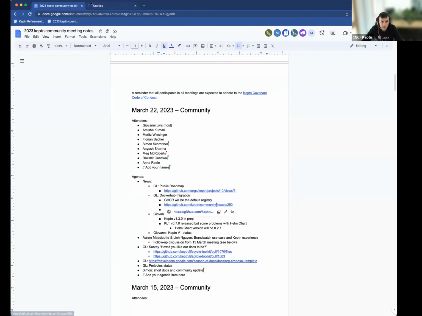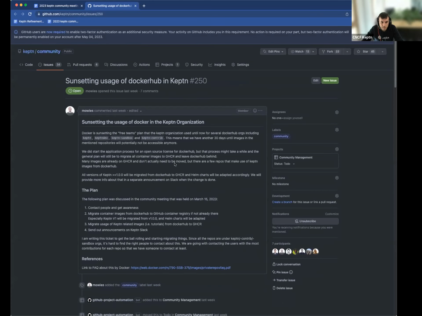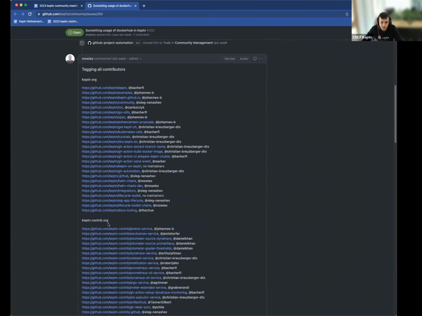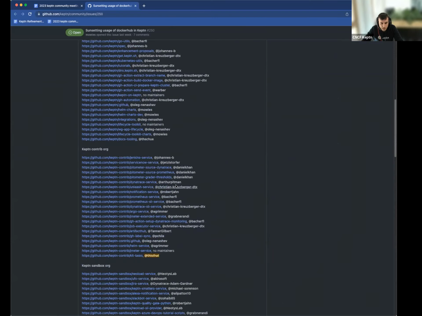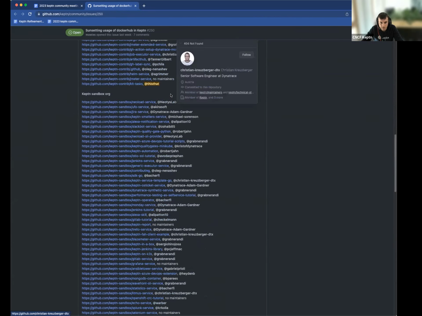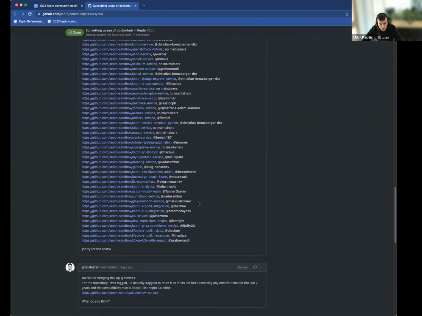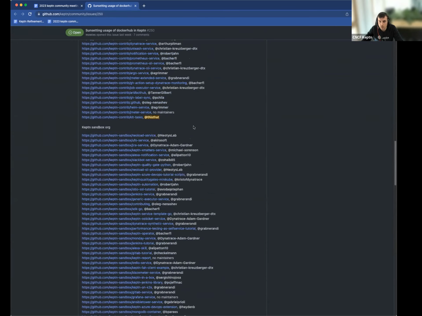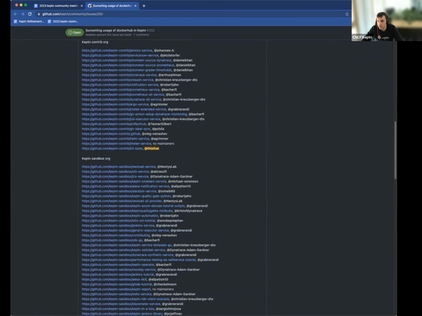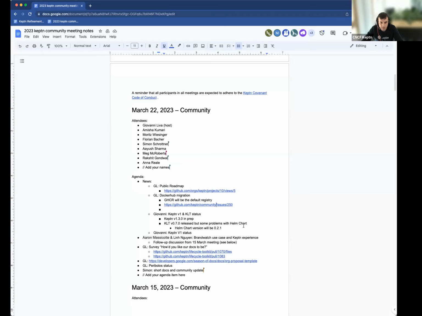And if you're a maintainer or contributor of one of our repositories, in particular for the contrib and the sandbox org, you might have been tagged here to suggest you have a look and try to use another registry to ship your integration for Keptn. And I think this covers pretty well the news.